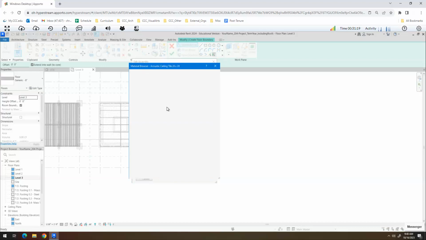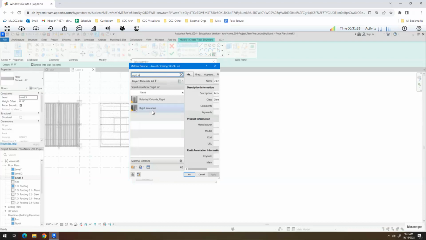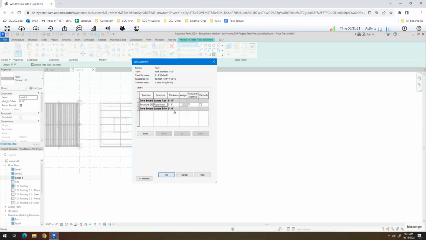insulation layer. So I'm going to click on the material here, and I'm going to search for rigid insulation. There it is. And okay. My thickness, I'm going to change this to 6.5, and I'm going to check mark the variable checkbox here because I want to actually create this slope, but I want the underside of my insulation layer to be flat, so it sits on top of the roof panels.